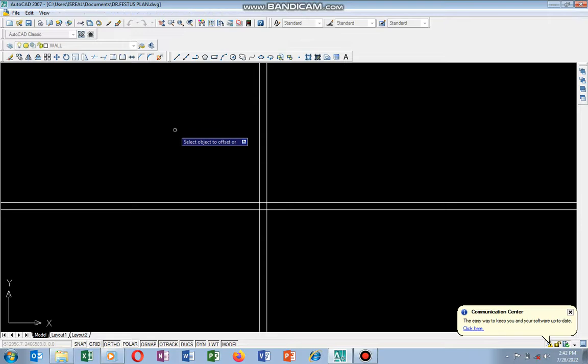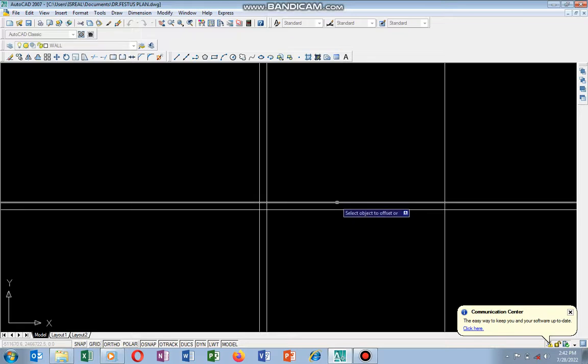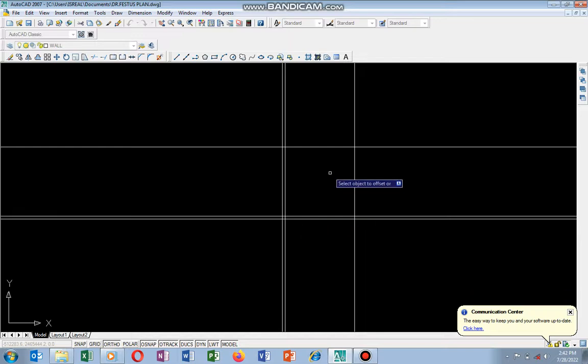3600. Then enter. You click on this side. You move your cursor right, you click. You click on this vertical line. You move your cursor up, you click. You zoom in. You can see it now.